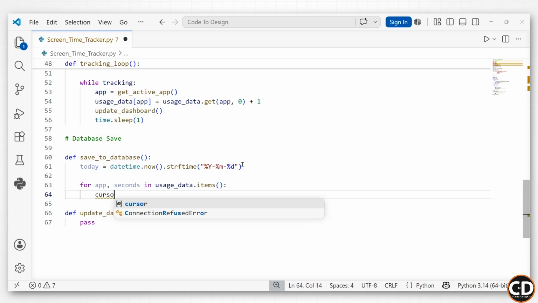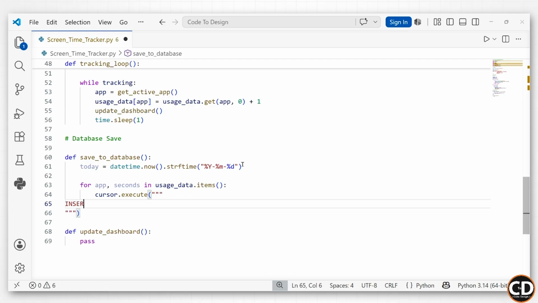So let's write cursor.execute. Remember earlier when we created the table? I mentioned that the execute method is used to send commands to SQLite. That's exactly what we're doing again. This time, instead of creating a table, we're inserting data. So inside execute, we're going to write INSERT INTO usage. The words INSERT INTO tell SQLite we want to add a new row into a table. And the table we're inserting into is usage, which is the table we created earlier.